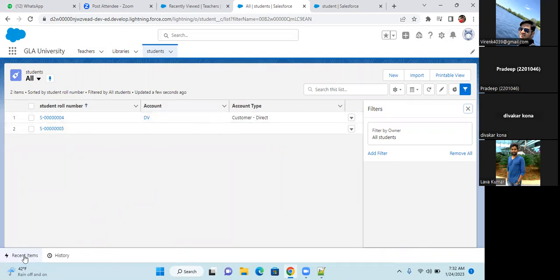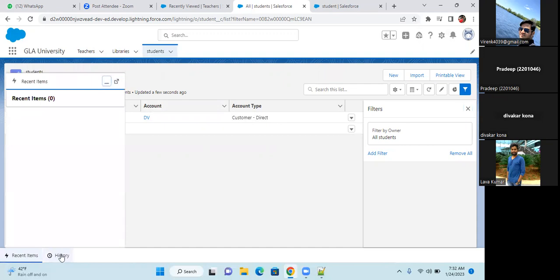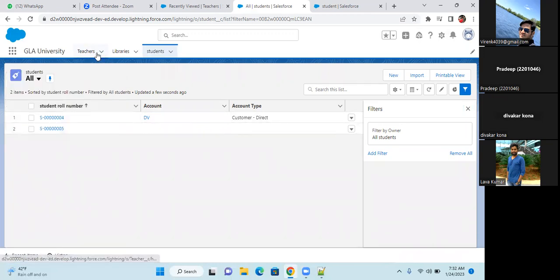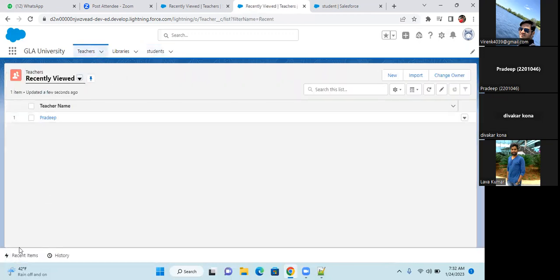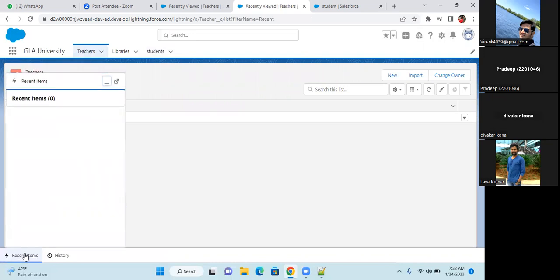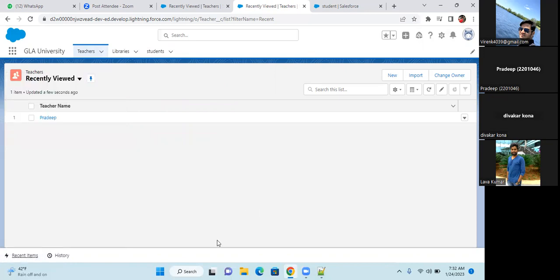If you see here, you have your recent items, history. These are available as utility items. Wherever you go, these utility items will follow. These will be a fixed footer, you can say. That's about this. Similarly, you guys can create any number of list views and add filters.